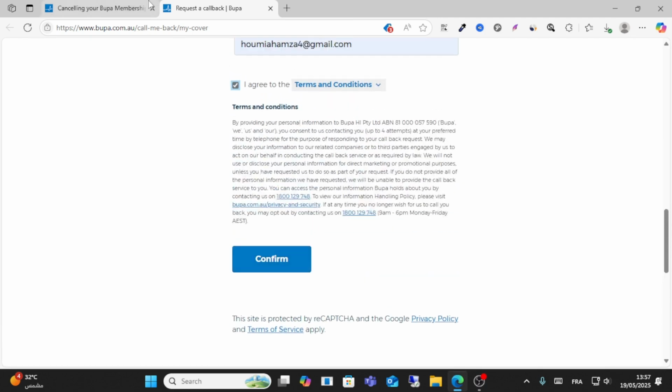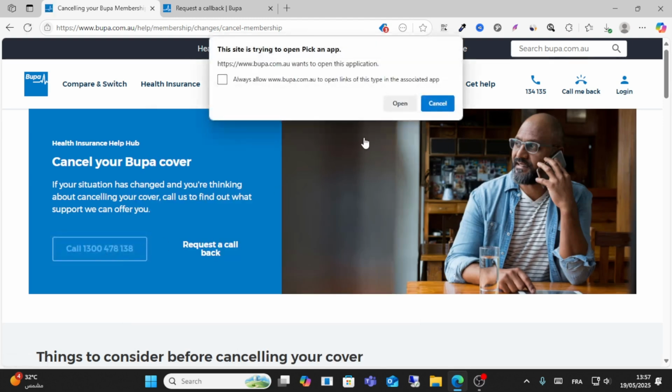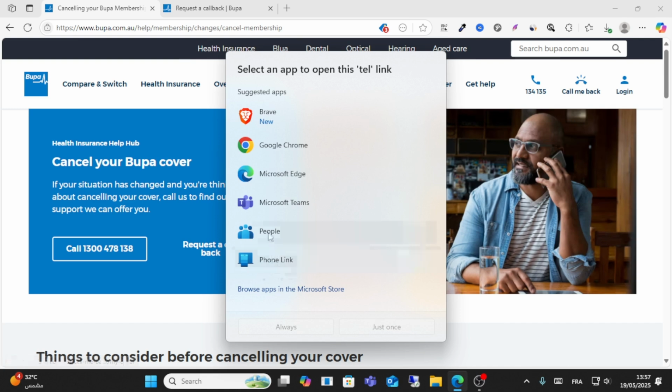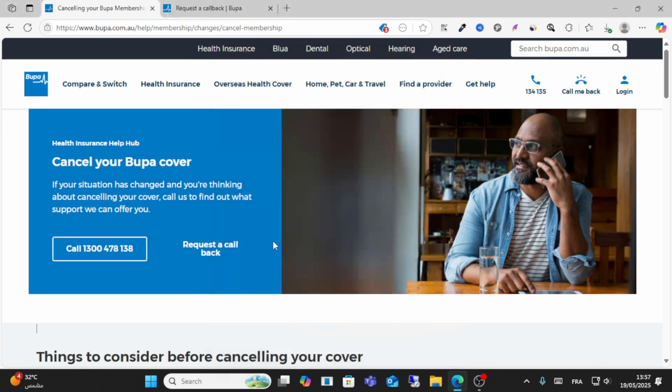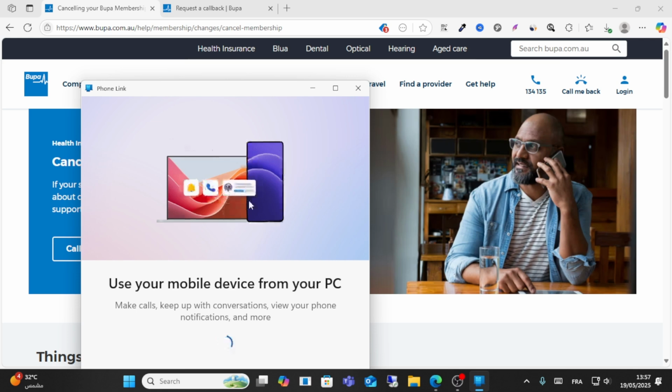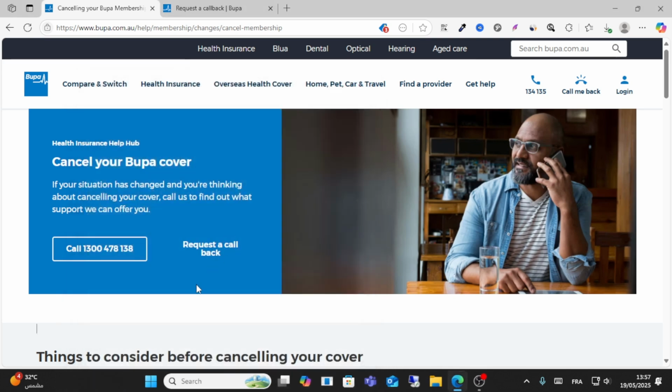Confirm this option. Or you can call this number guys. From here you can open up to call, for example, Microsoft Teams or Brave or a phone link, for example phone link. Click always and you will have this option to call with a phone link. You can link, you use your mobile device for Bupa and call with phone and your voice to get your cancel. This is how you can do.